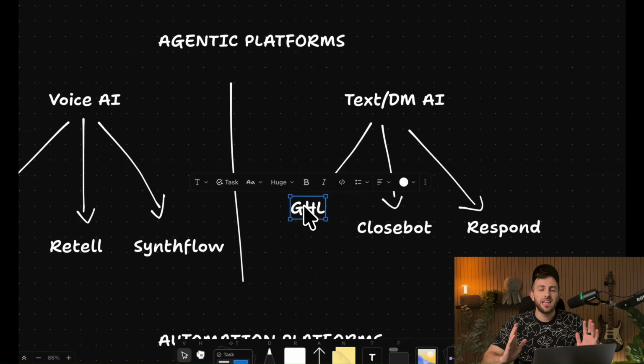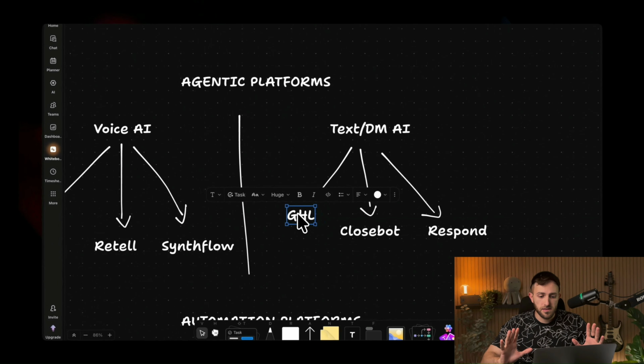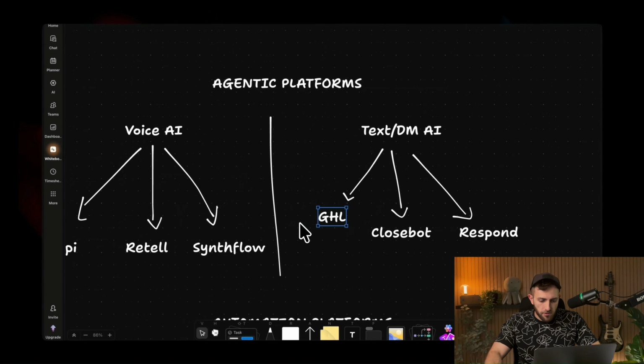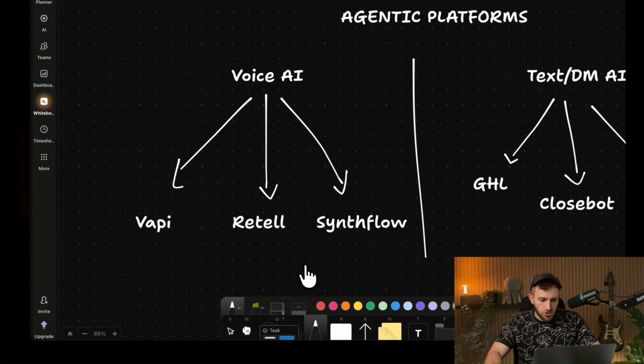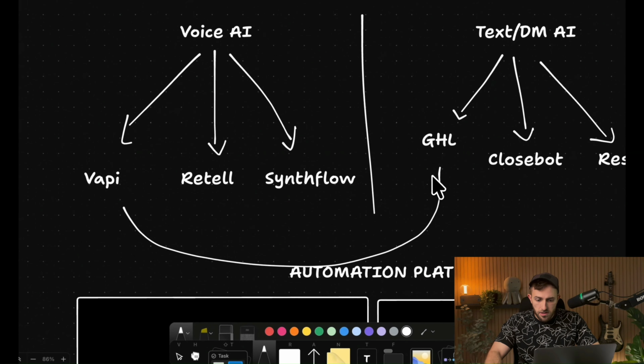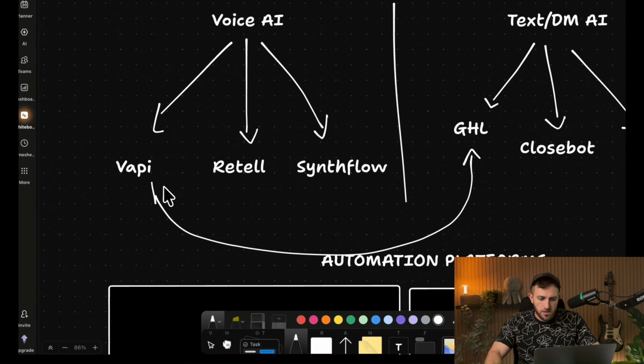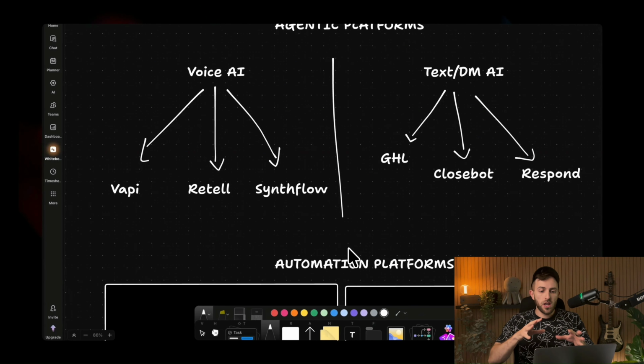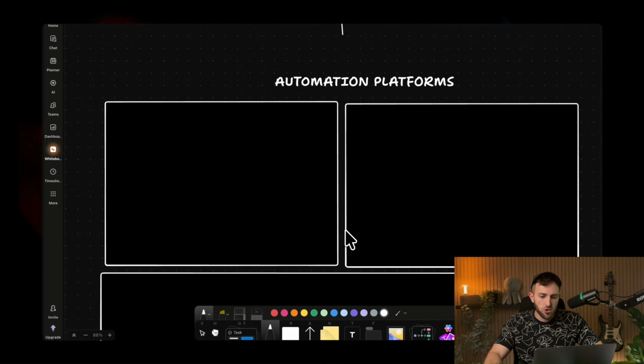And let's be real, agents are just agents. It's just a prompt and a model, and no matter if that model is in Go High Level or Closebot or Respond, it's the exact same agent. Personally, I would go with Go High Level. Okay, so my favorite tech stack out of these two is the combination between Vapi and Go High Level. This is what I use. Okay, and I've been using this for 2.5 years. So now that you're aware of the agentic platforms that you can use, let's go to the automation platforms.